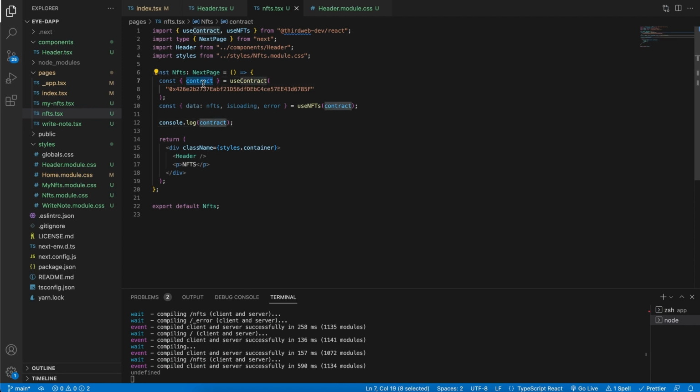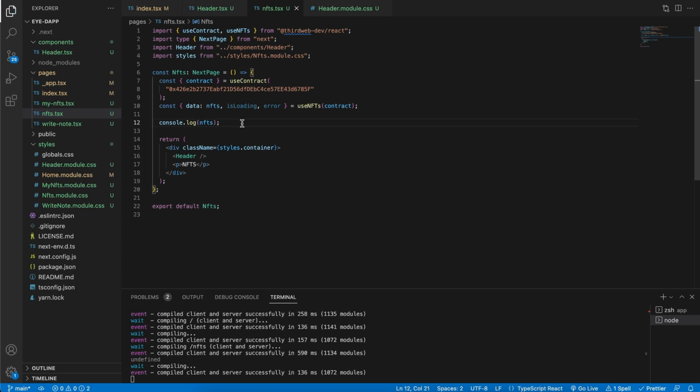Next, we take this contract object and we use another hook called useNFTs. We pass it in the contract, and this hook automatically gives us a list of our NFTs. It gives us back data, but we rename this as nfts. It also gives us a loading state as well as errors, which we can then use in our front end. I'm now going to console.log the nfts out so you can see the list.